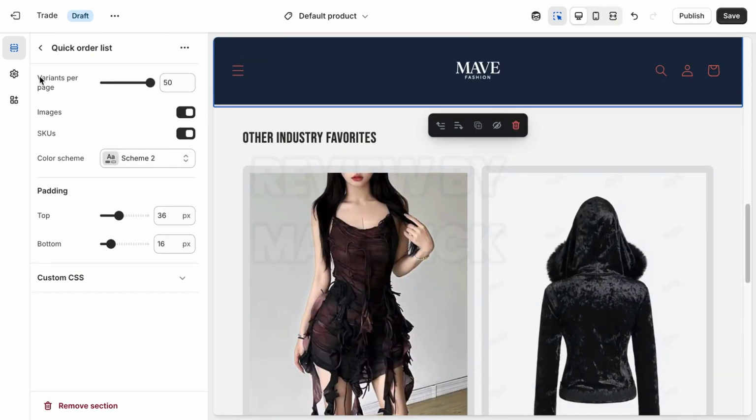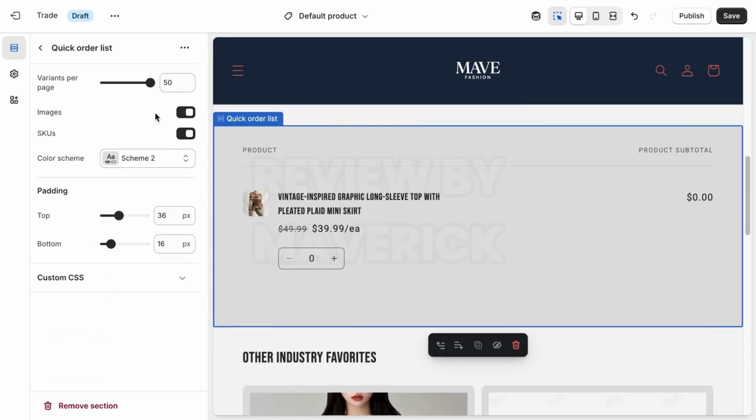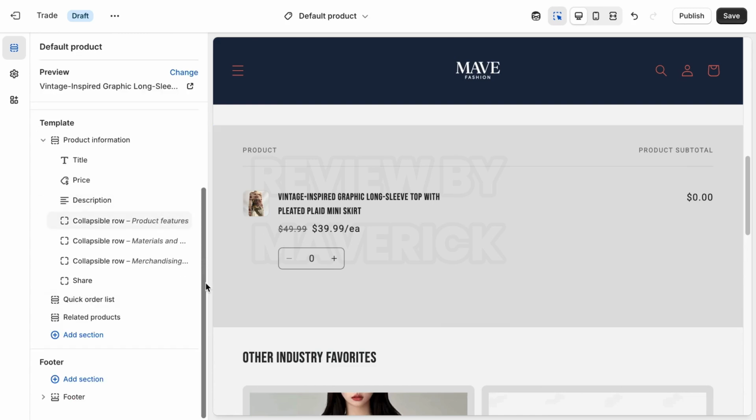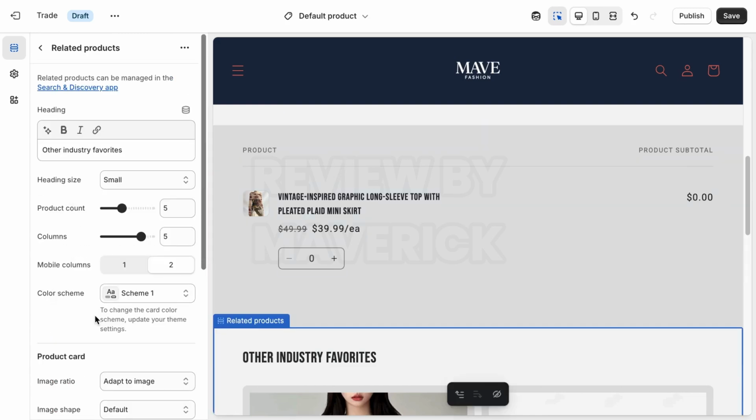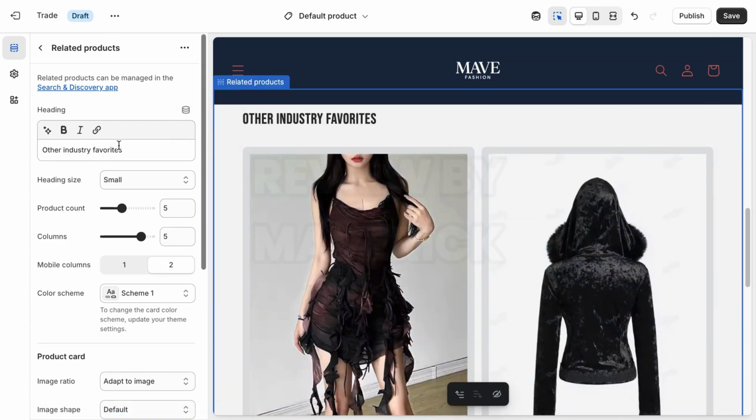And this, I think I saw SKU. So you can just leave all this, the SKU and images. They are important. And also we have related products. So these are related products here, which are related. You can rename it to whatever you want, other products or whatever, but you can just leave it as the other industry favorites that is there. And you can also increase the product count, the number of products you want to show in the page.